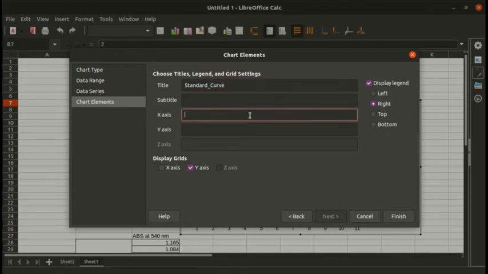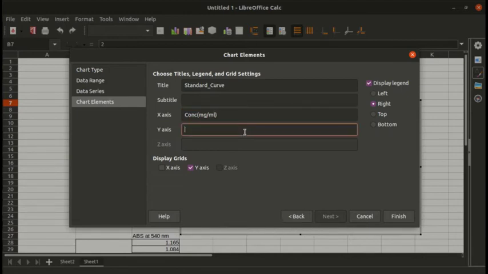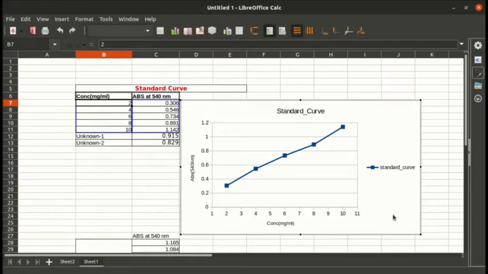Then label your x-axis. We've taken concentration on our x-axis. We can even give our unit in the brackets, milligrams per ml. Onto the y-axis, we've taken absorbance, and I've taken my absorbance of the solution at 540 nanometers. Then hit finish. So this is how your graph should look like.